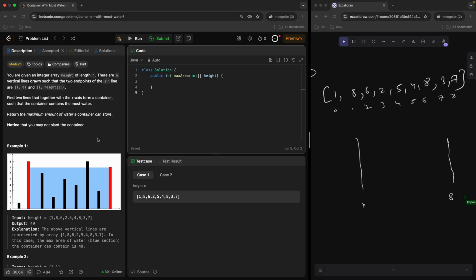Now here we can see that the difference is 7, so that is the length. Now when we compare the height of these two, we have to choose the minimum one, because this box becomes where water can be stored. So the height here is 7, and this distance is also 7, so that is 7 times 7, 49. So that's the maximum for now.